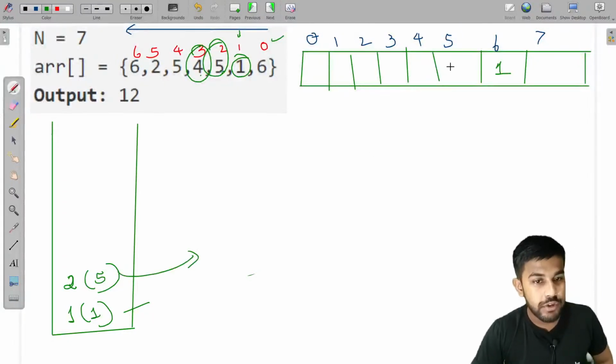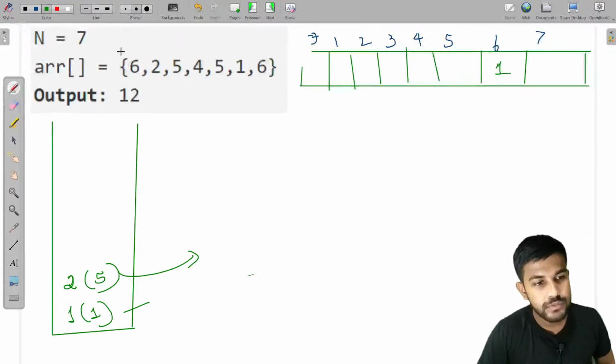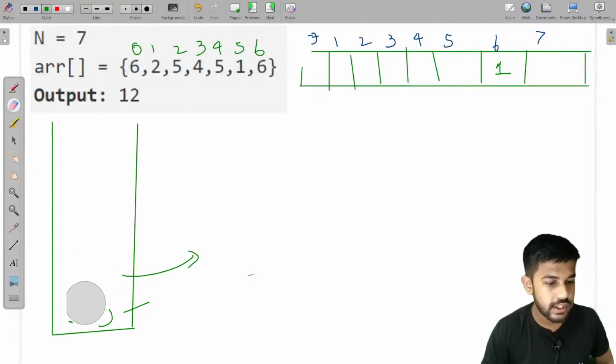We would mark the element of 2, we would mark this one. Let me change the indexing: 0, 1, 2, 3, 4, 5, 6. Let's not ruin this.